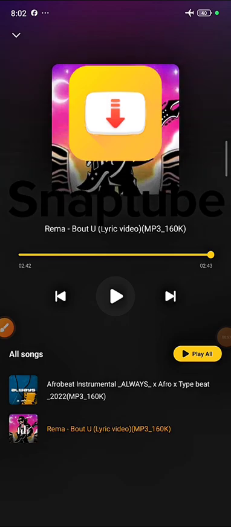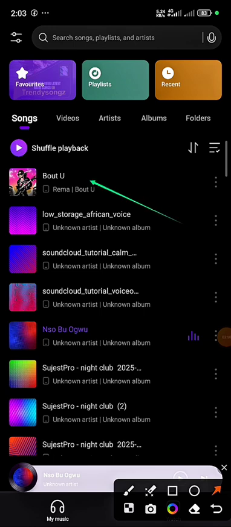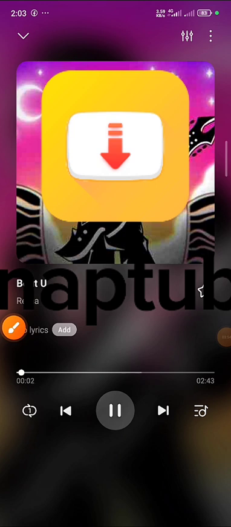In this case, we are going to play it with another audio player so that you understand that the song is already saved on our device and we are ready to use the song to do whatever we wish to do. But remember, you must have the legal right to use the song you downloaded from YouTube or SnapTube before using the song commercially.